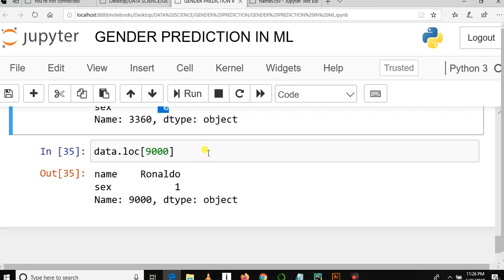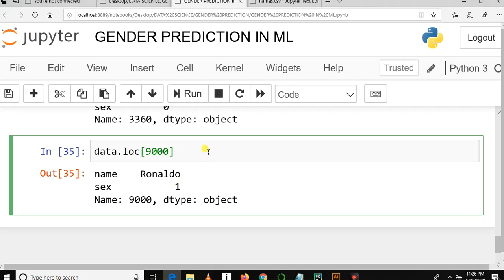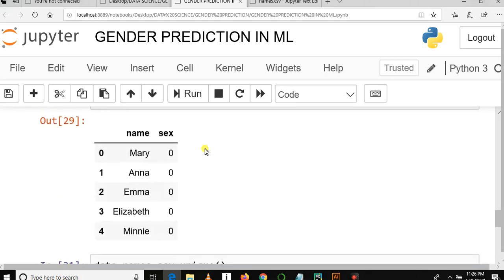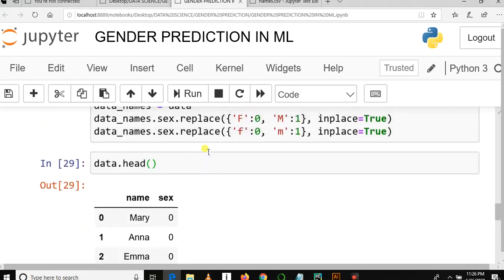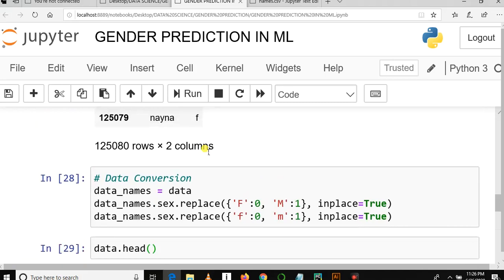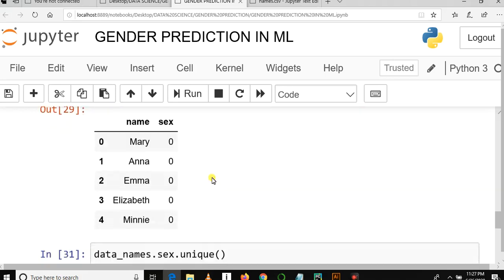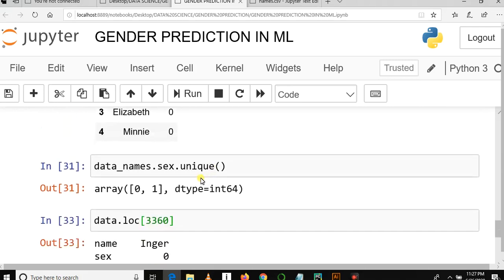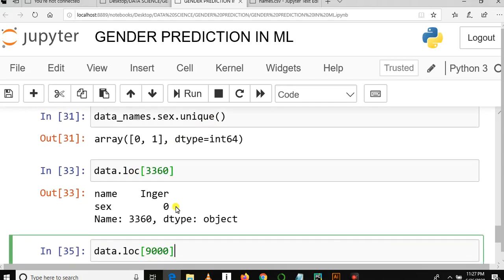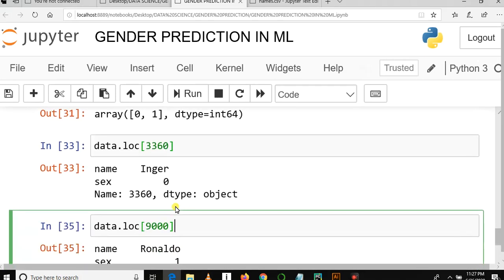This is the end of our third tutorial in the gender prediction tutorial series using machine learning. Just a short summary of what we have covered in this video. We did data conversion, where we used the replace function in pandas to replace all females with a value of 0 and all males with a value of 1. After that, we used data indexing or data selecting, which is .loc, to prove that we have successfully changed all female to 0 and all male to 1.